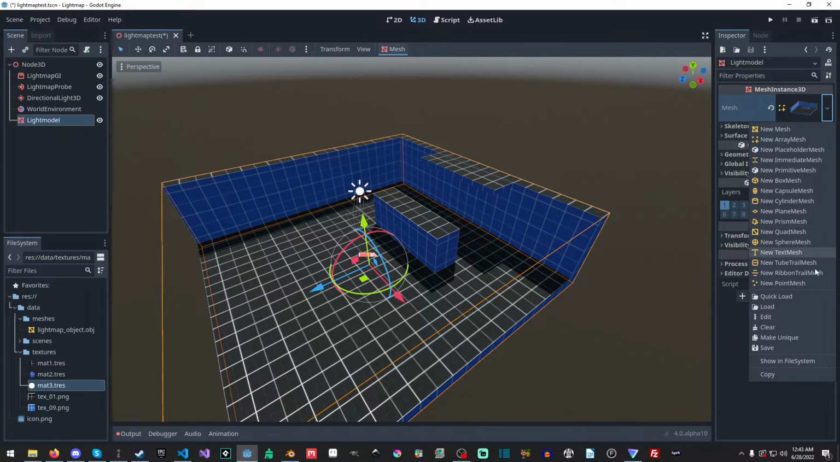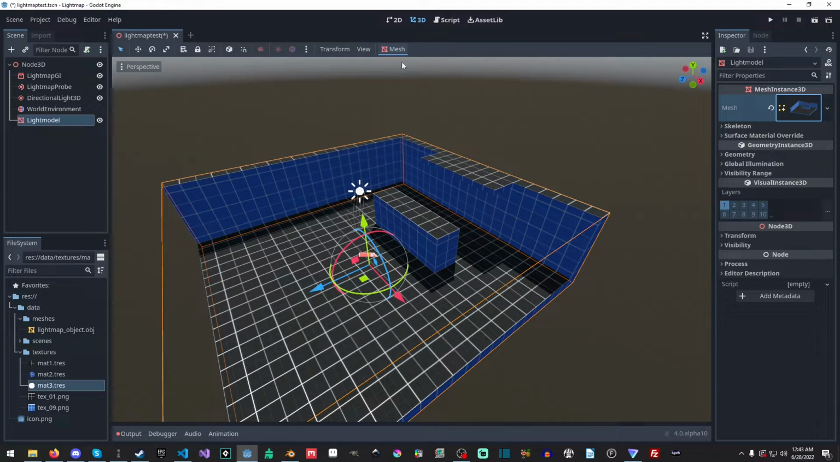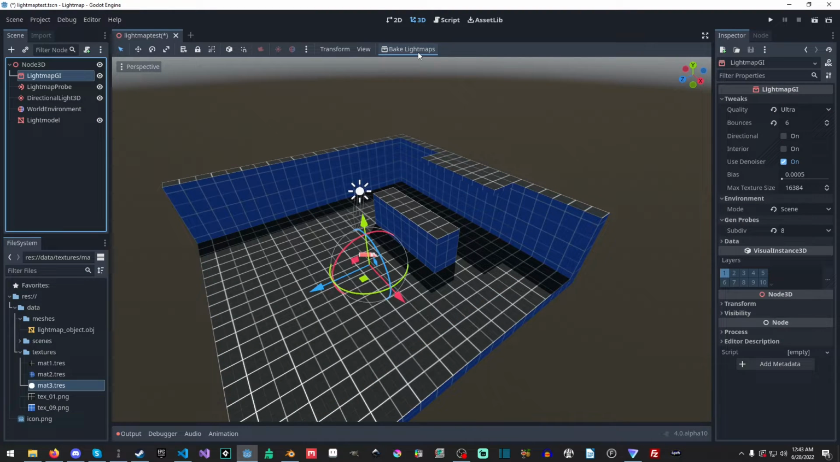Blender 3, oh, sorry, Blender. Godot 4 is kind of unique in that you just need to mark this as unique. So select this drop down and click make unique, and then go back over to mesh and then select UV unwrap 2. Boom, you're done. Okay, now we can go back to Lightmap GI and we can do a bake, and it will bake.